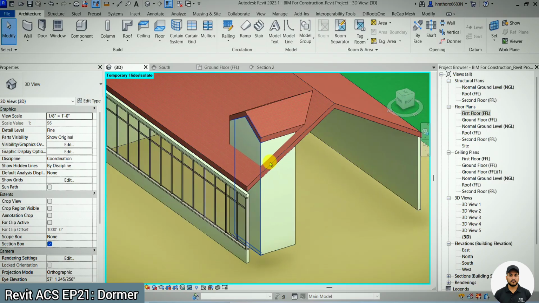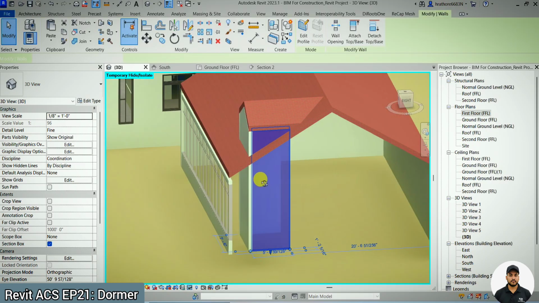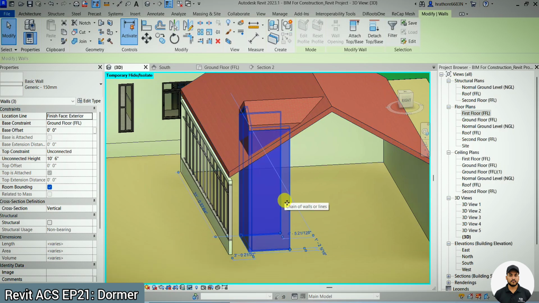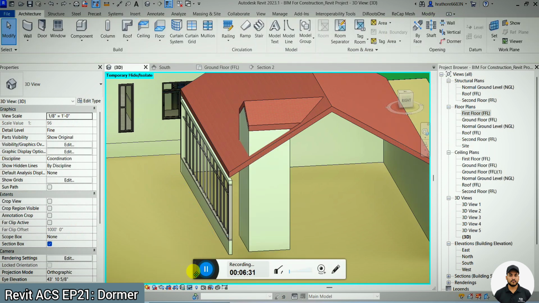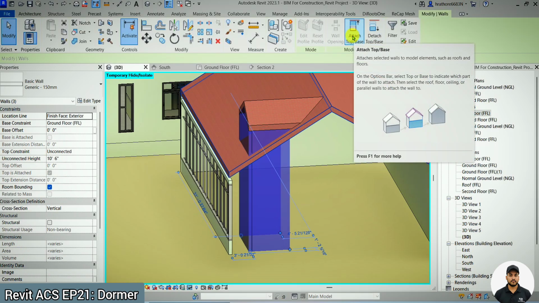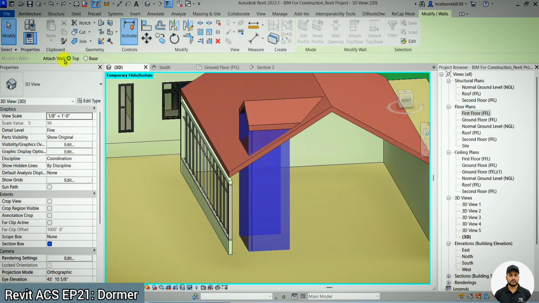Now we have to attach those walls as per this roof requirement. So again we will be selecting all three walls by tab. Now here you can see one feature is available there. Again you will be selecting those three. Here attach top base. When you are clicking again on the attach top base, one feature is available there: attach wall top you want to attach or base you want to attach.